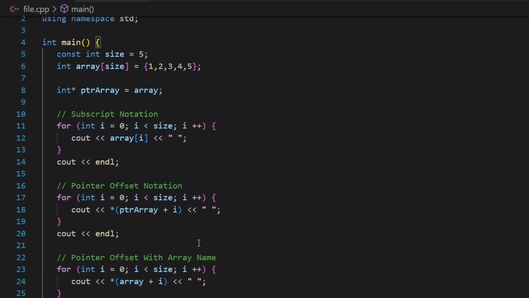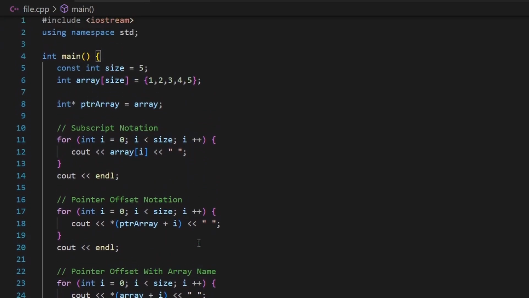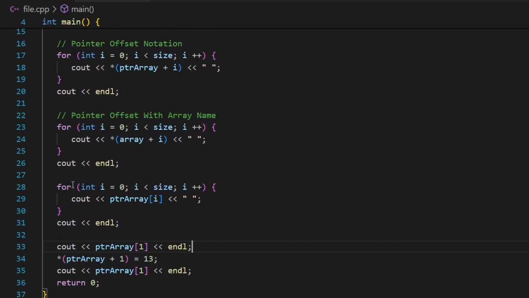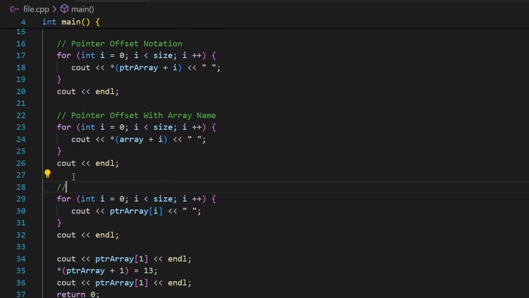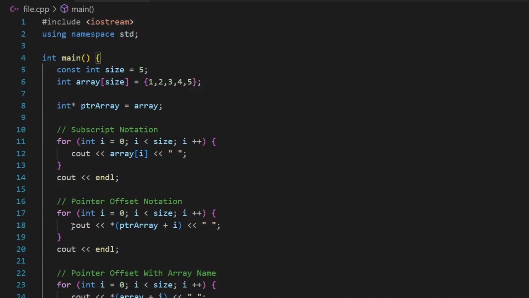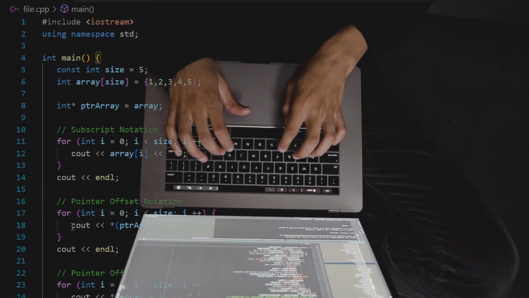Now, it's better, of course, to know all of these notations, but when you write code, you will mostly use the pointer subscript notation. Let me write it here as a comment. You'll be using this most of the time, and of course, as a C++ developer, you should eventually know all of those 4 notations. And this is it about pointers to arrays and pointer arithmetic. I know it can be dense at first, but give it some time and practice.